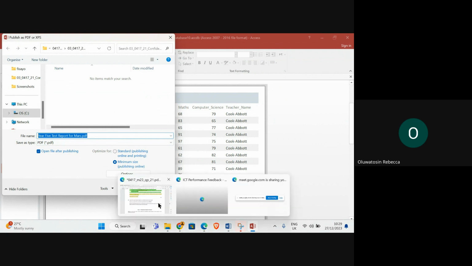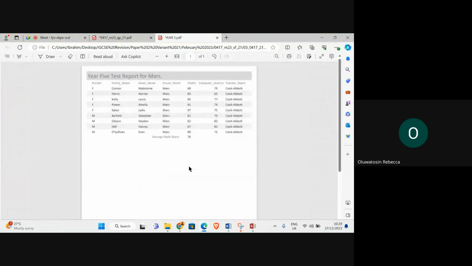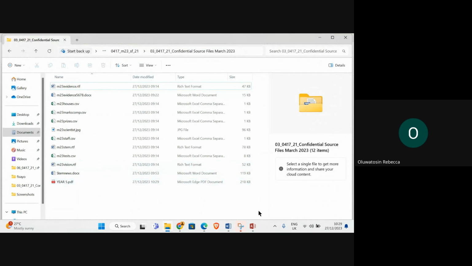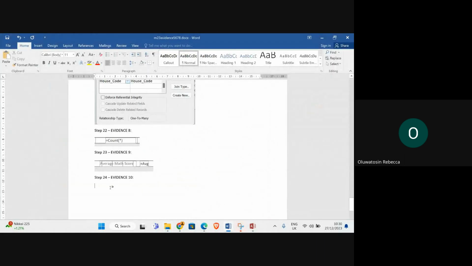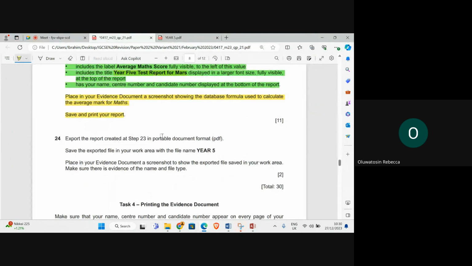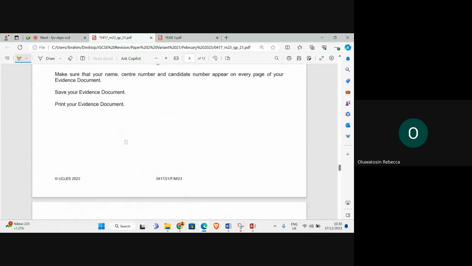Let's check year 5. Save in your work area. So this is our report. Go to your folder. This is the report. Ensure that this is PDF. Take a screenshot and place in your evidence document. And that's it. This is done, and we are done with this task.